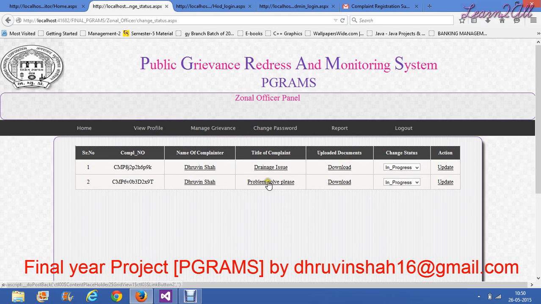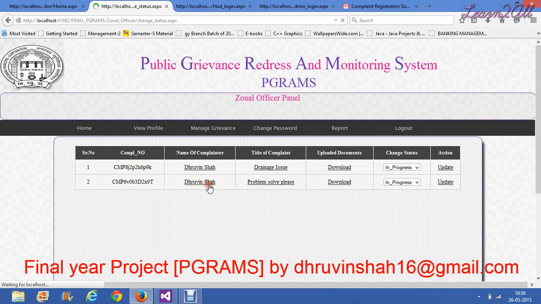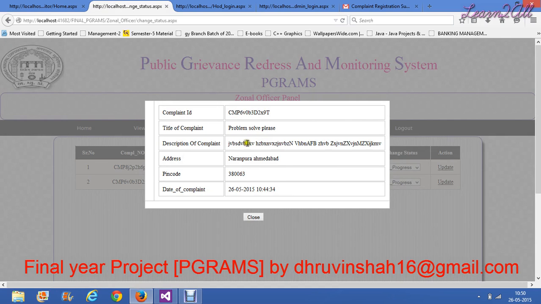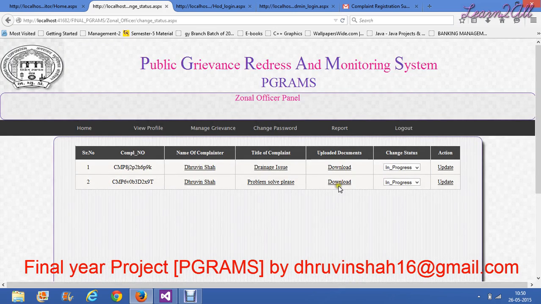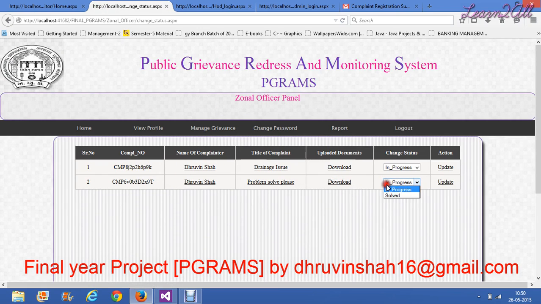For example, we have HOD forward this grievance to this zonal officer. Now he will read the complaint from here, like what is the issue, what is the address, his phone number, email address, etc. Then he can also download. If you want to change the status, for example, he changes the status to in progress, click on the update button.